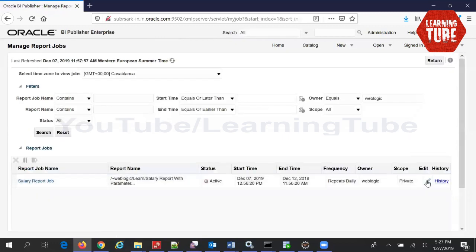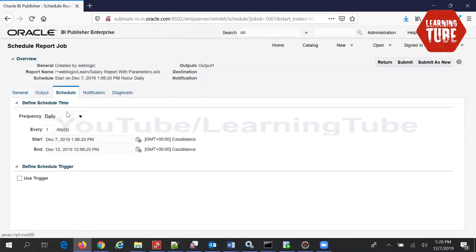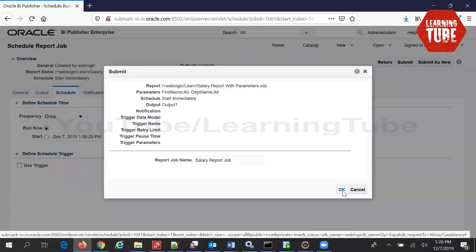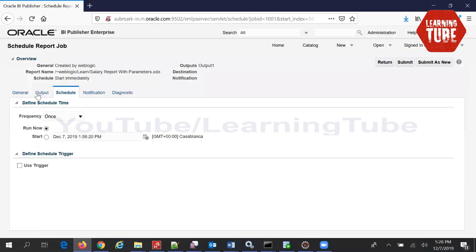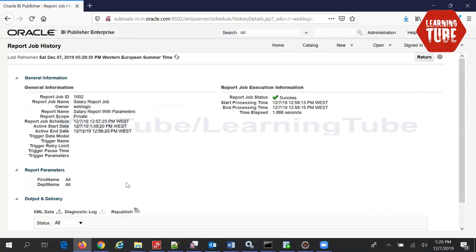Okay, let's edit the job. In the schedule, we will change it to once and run now and submit it. Now if we go to the report job history, we can see the salary report job ran successfully.